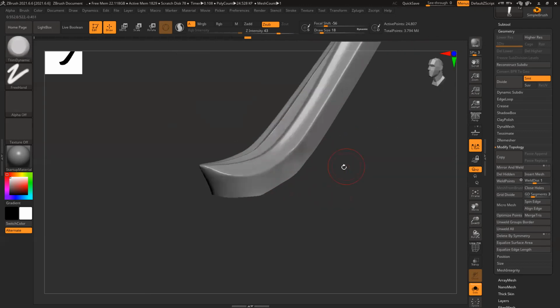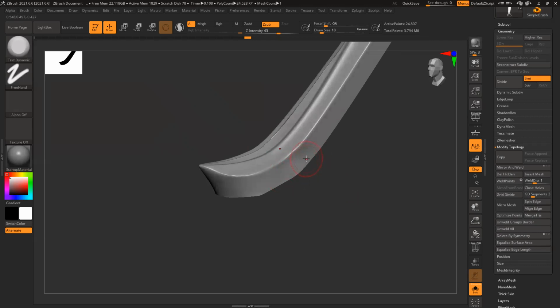So what shortcut are you using for changing brush size? These brackets, increase, decrease. Okay.